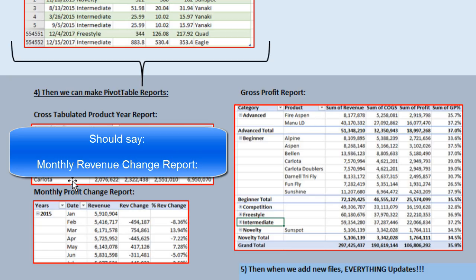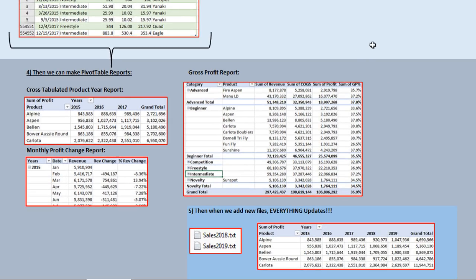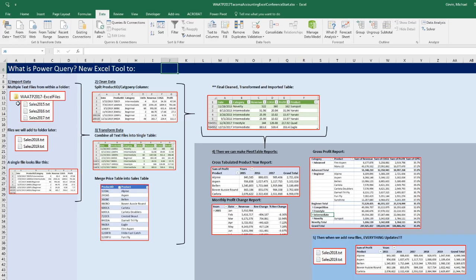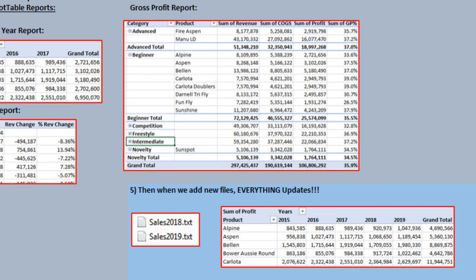We'll see a monthly revenue change report where we have revenue, the amount of the change, and the percentage change. And then we'll see a gross profit report where we list revenue, cost of goods sold, and profit, and then build a formula inside our pivot table to calculate gross profit percentage. And all of this, what is so amazing is once we set it up, it's set up. And when we add our new data, our pivot tables will instantly update.